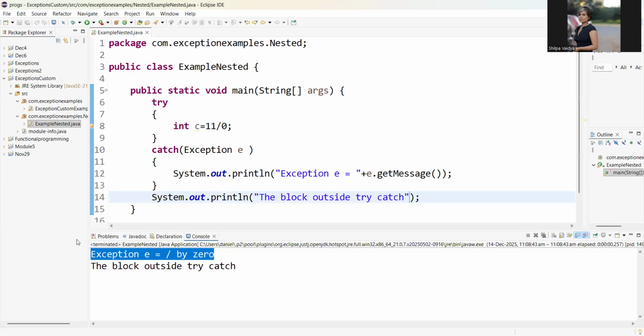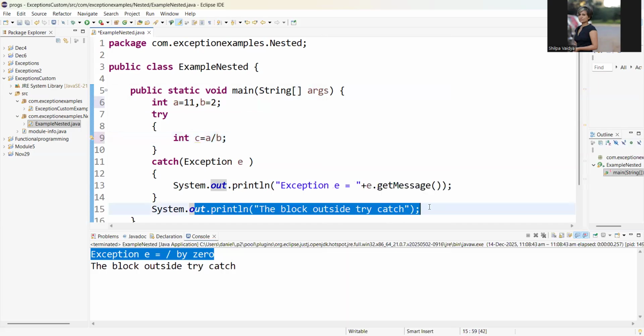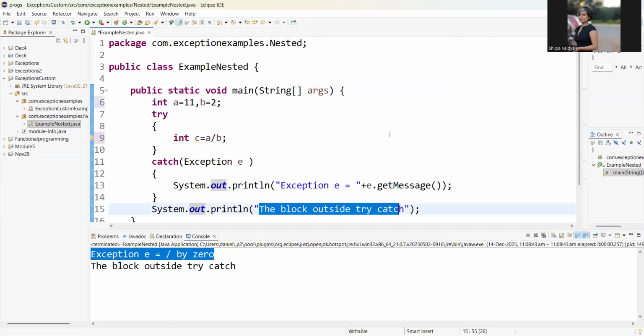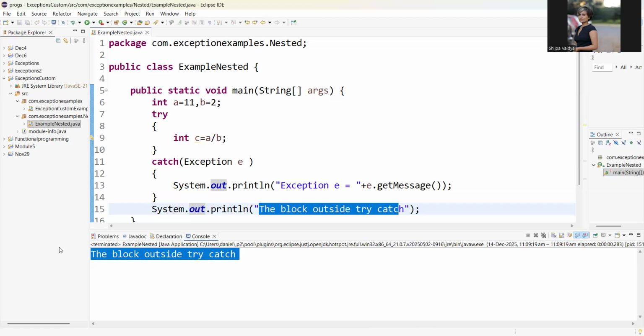Okay. So in this, just in case you wanted to try, I can take int a is equal to 11, b is equal to 2, and instead of 11 divided by 0, if I give a divided by b, here there will be no exception, but this line will be executed because it didn't get caught in the exception. It gracefully divided. The answer will be 5 because it is an integer. 5.5, 0.5 is neglected, and the block outside the try catch will be executed.